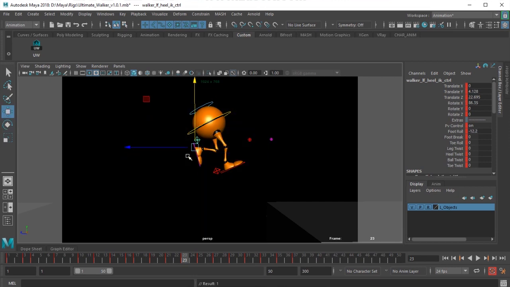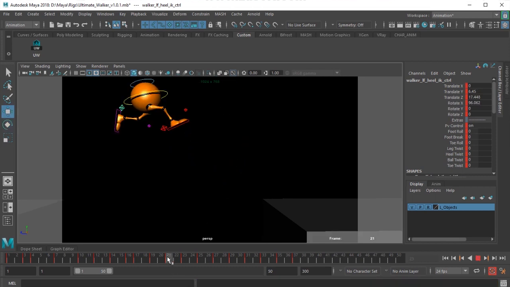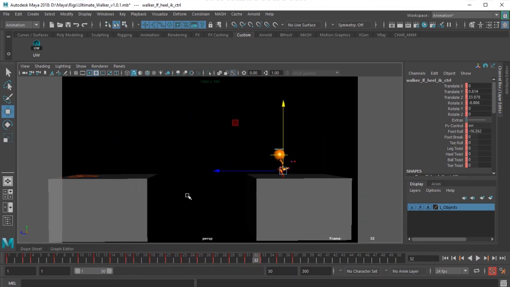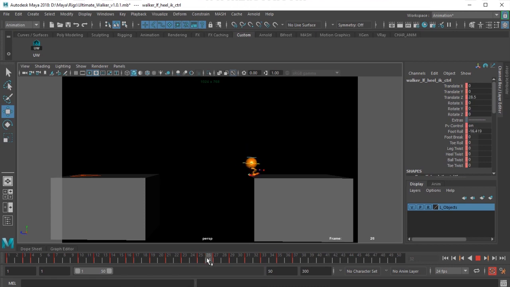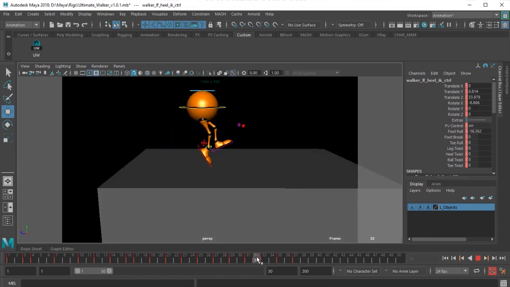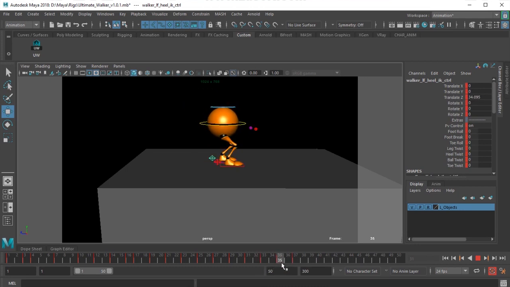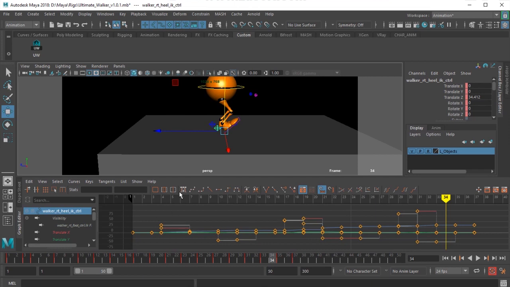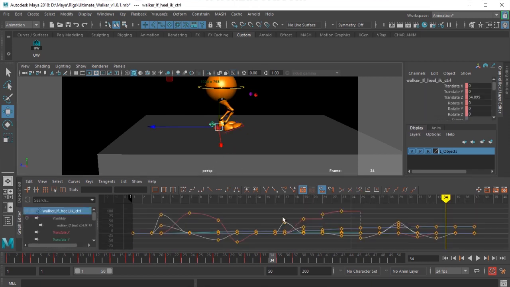Okay, just trying to create a nice breakdown for this leg. Okay. Very weird. Tangency problem.